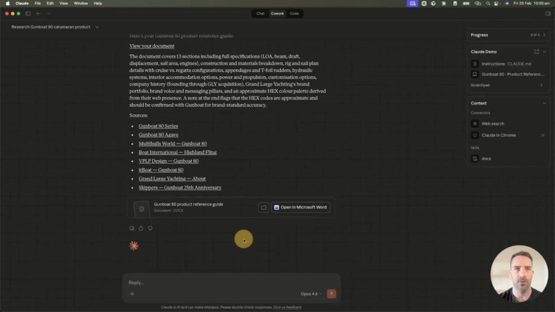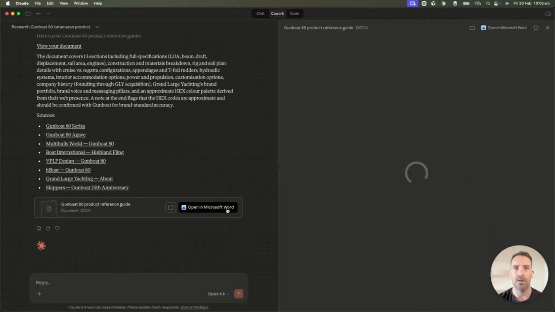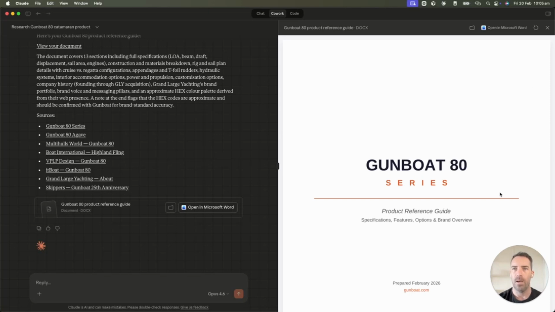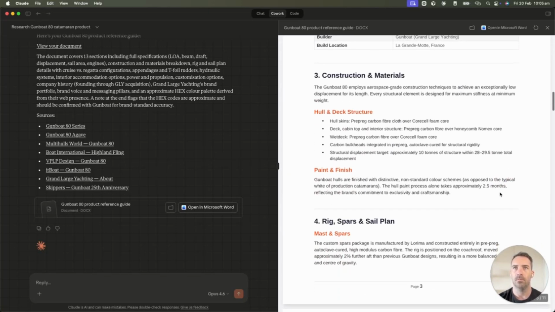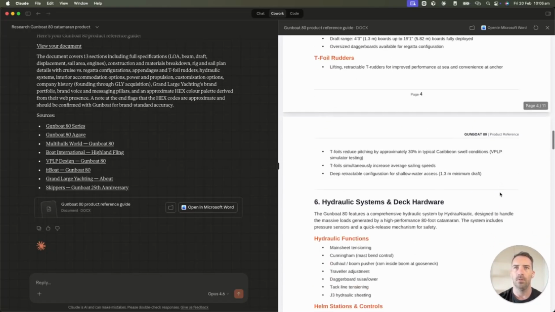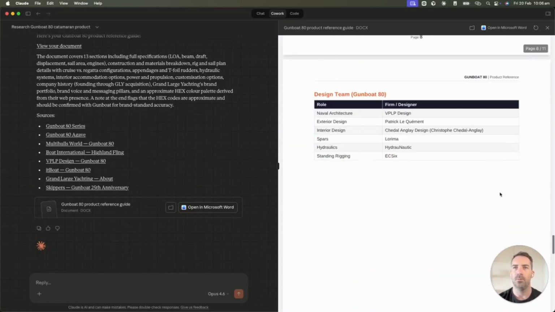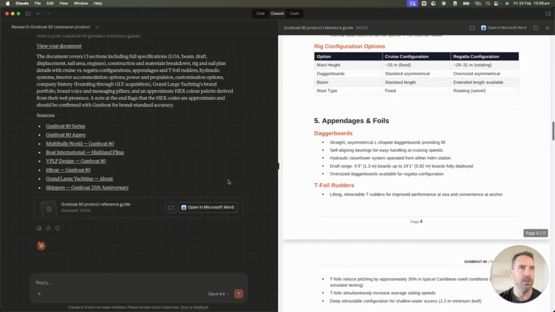All right, and we're back. Obviously, sometimes when you're doing research, it can take a few minutes, but let's have a look at this. Gunboat 80 series, product overview, specs, construction. So as you can see, it's a pretty decent, extensive document.